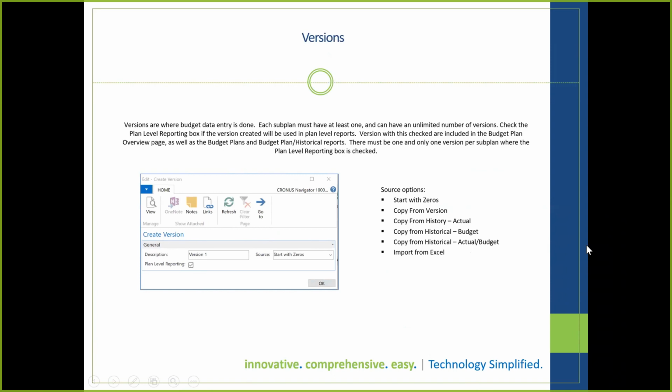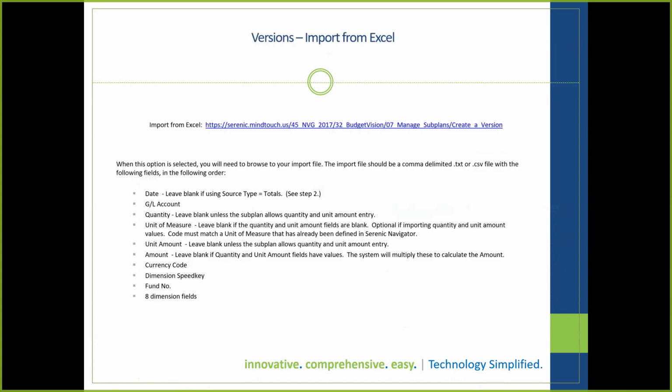If anyone has any further questions on this, you can give us a call or call your Serenic VAR, and I'm sure they'd be happy to give you a little bit more information on how to use these other types of sources to manage and create your budgets, because this is kind of where the power comes in. It makes your data entry a little bit more streamlined and gives you a lot of good starting points in managing your budgets.